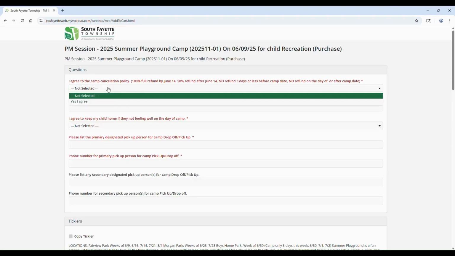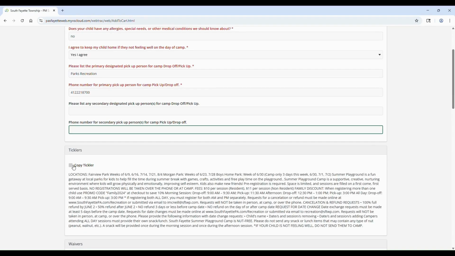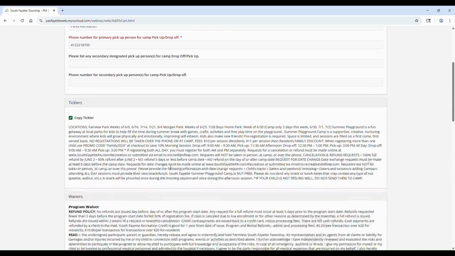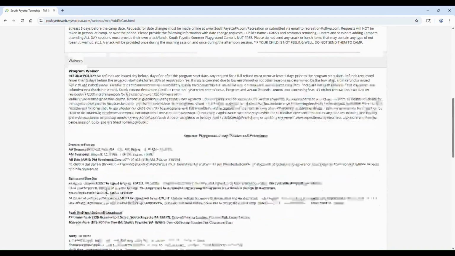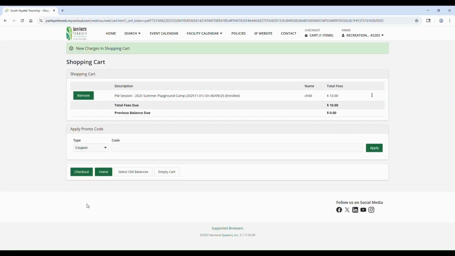Read through the questions and answer as necessary, then sign the digital waiver using your name and signature. Hit Continue. Here is your shopping cart. You can remove a purchase, apply a coupon, or go straight to checkout.